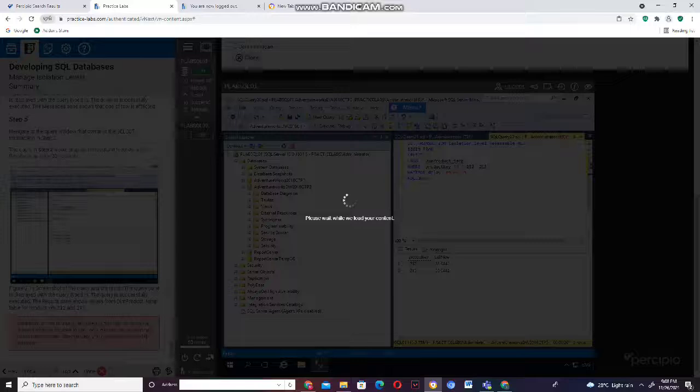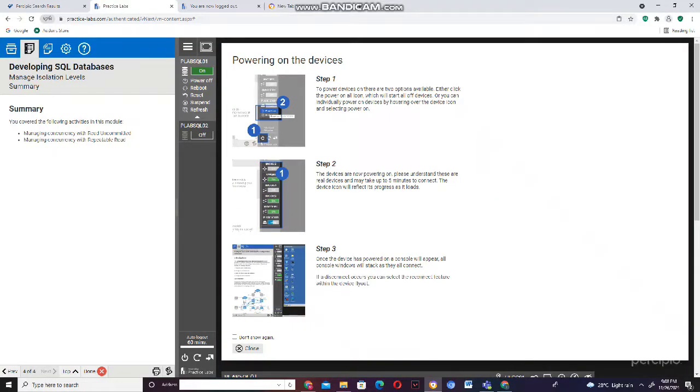Developing SQL databases: manage isolation levels. You covered the following activities in this module. First, managing concurrency with read committed. And second, managing concurrency with repeatable read.